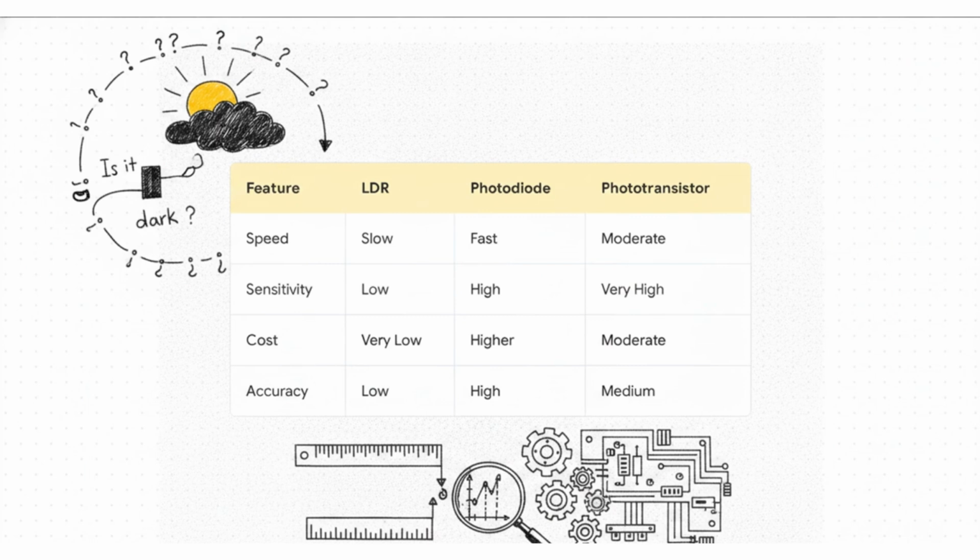It really highlights a core engineering philosophy. The LDR is king for simple qualitative light detection, basically answering, hey, is it dark out? But the second you need exact quantitative measurements, you're reaching for the photodiode or phototransistor.